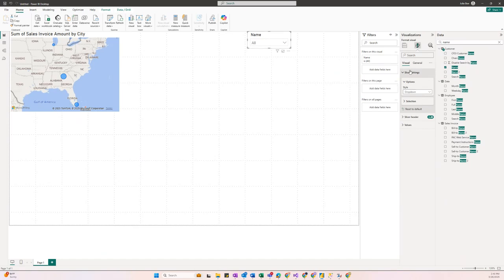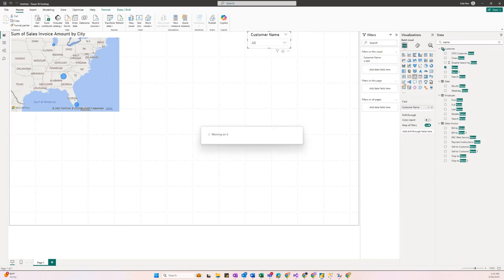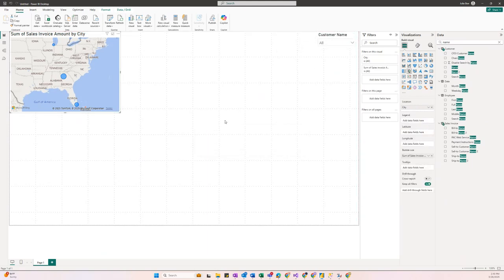The other thing is I'm going to change this right here. Instead of having this be name, because a lot of things are named name, I want to change this to make it easier for people to understand which name you are looking at. So I'm going to change this to customer name. It's going to load that, and then we're going to have that over here off to the side.